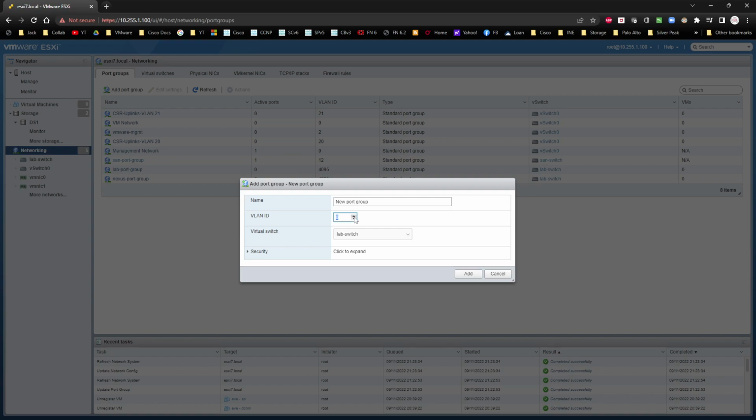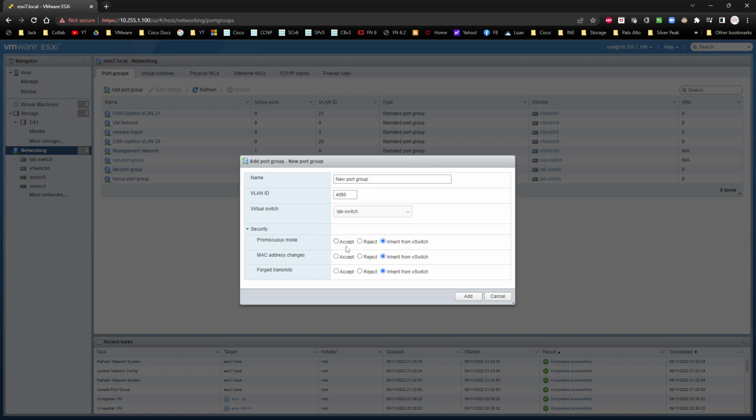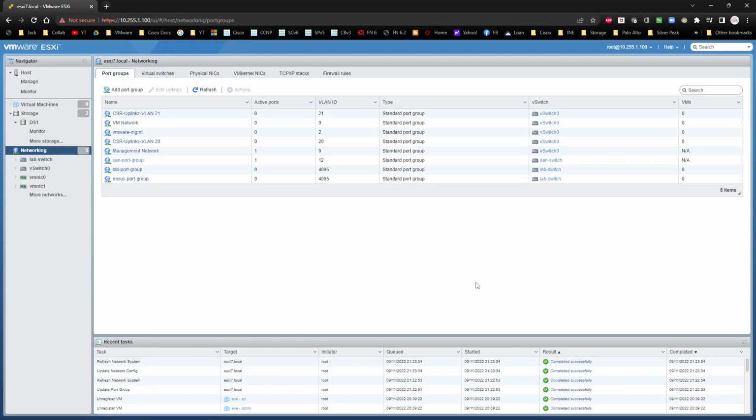You can do it this way, but that takes forever. 4095. You can go down if you like, but if you go up, that's as high as it goes. So the highest number you can enter happens to be the trunking capability, and then just check your accept and all that good stuff. That's basically all you have to do there.